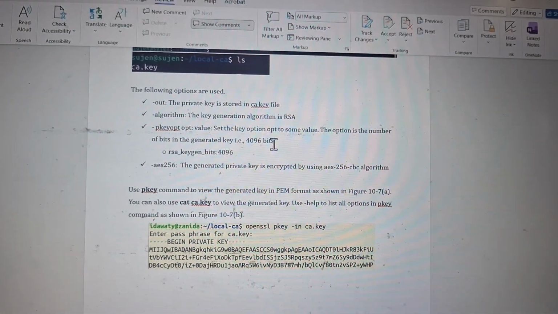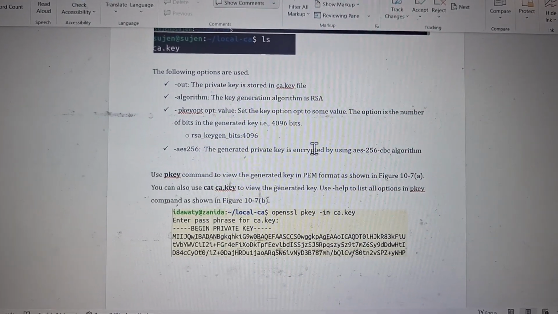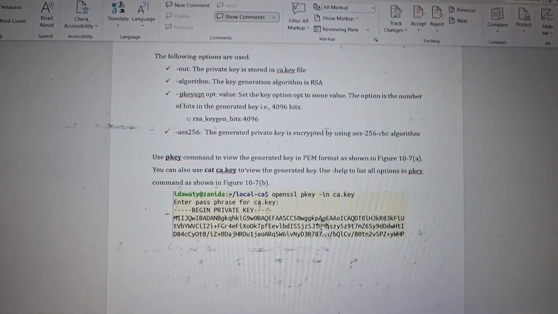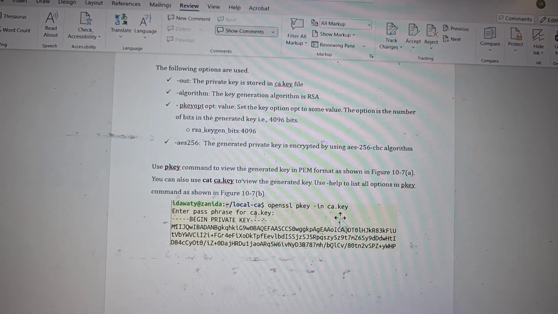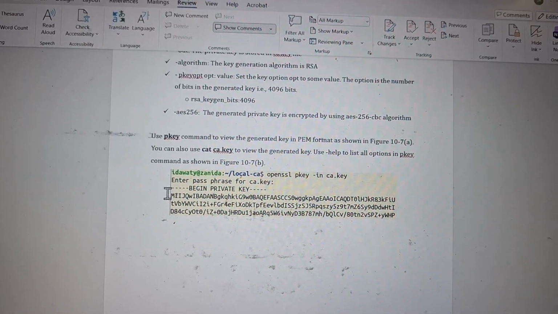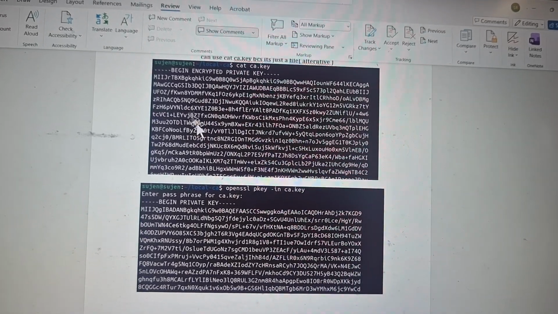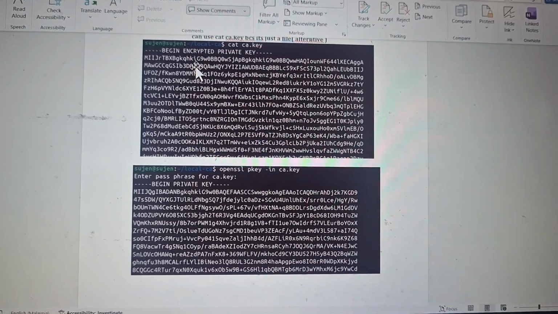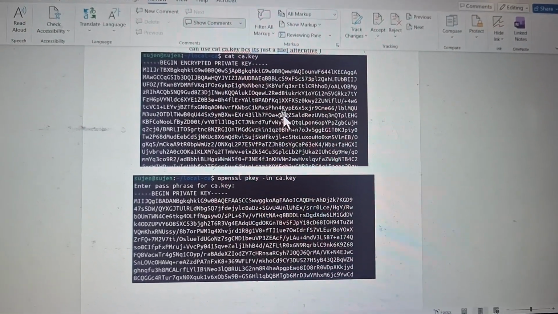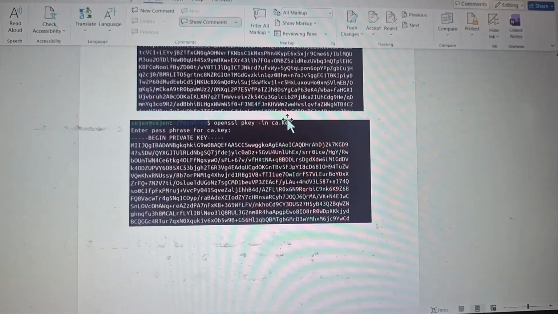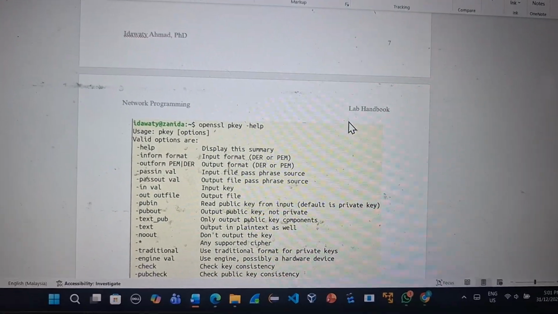And then we use the pkey command to view the generated key in PEM format. So this is our key created. The command is openssl pkey -in ca.key, this is our key name. So this is our key, BEGIN PRIVATE KEY. This is our long key. It's already encrypted because for safety reasons, if it's not encrypted it's easy to hack. So this key is crucial, it should be encrypted. This is our key, it's very long and we don't know anything about it because it's encrypted.